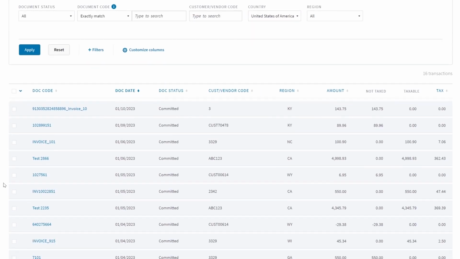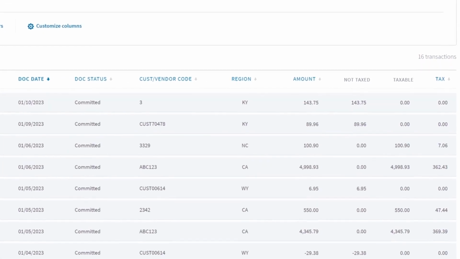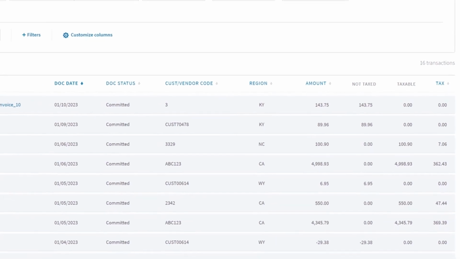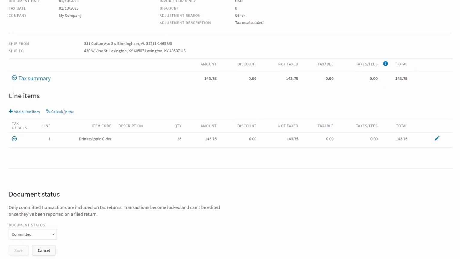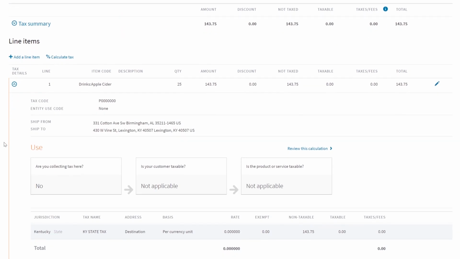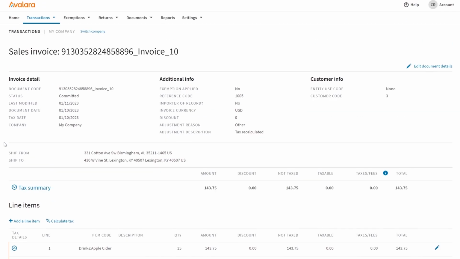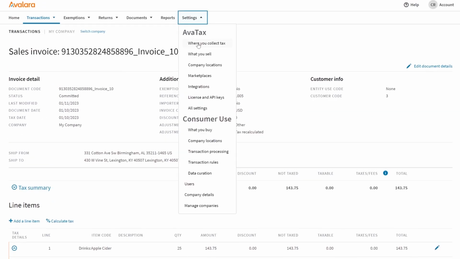Let's look at an example. Let's say you expected to see a tax amount for this transaction, but the tax amount is zero. You need to find out why. Your business isn't collecting tax where the transaction occurred, so we don't check whether your customer is exempt or whether your product is taxable. So let's check out where you collect.